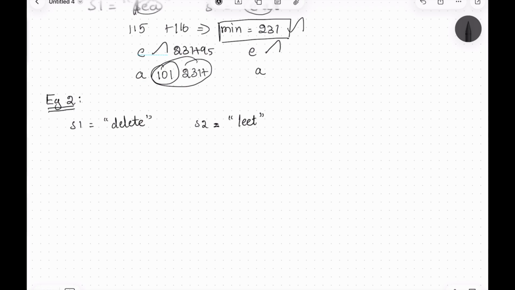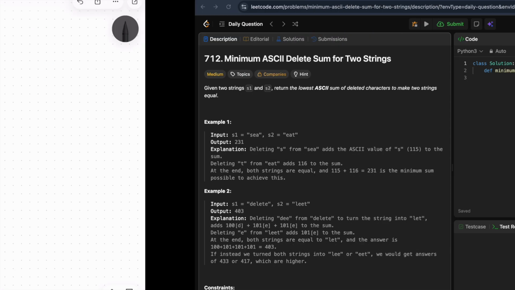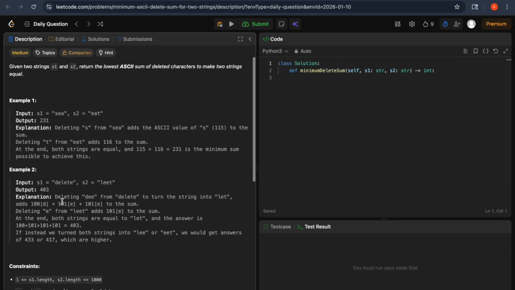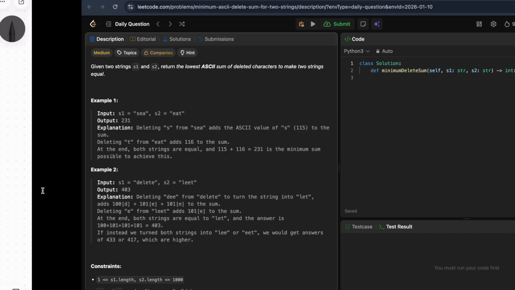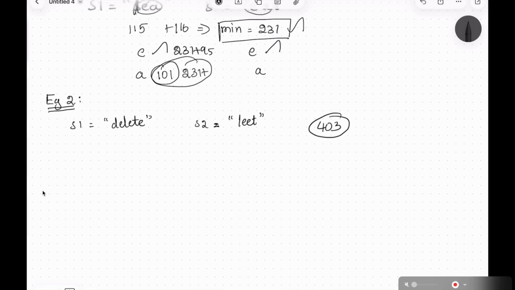S1 as delete and S2 as lead. This is in the question only. So here you can see S1 and S2 as delete and lead, and the output expected is 403, right? Let us go through this problem and understand what exactly we are doing, and come up with the observation from going through this example.